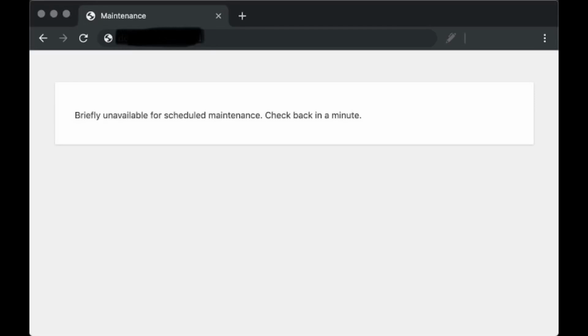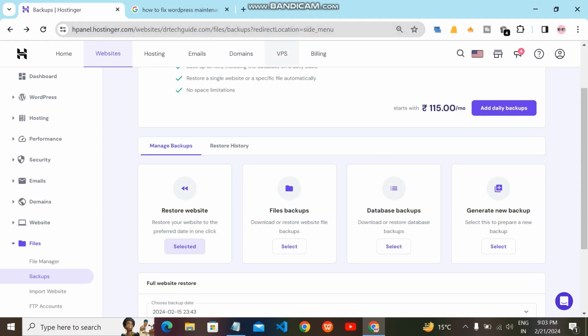So in this video I'm going to tell you how you can fix this maintenance mode error in your WordPress website. Many users face this error while they are updating their theme or plugin, and due to a glitch or some problem it just gets stuck there and they see this maintenance mode error. Very easy to solve. I'm using Hostinger.